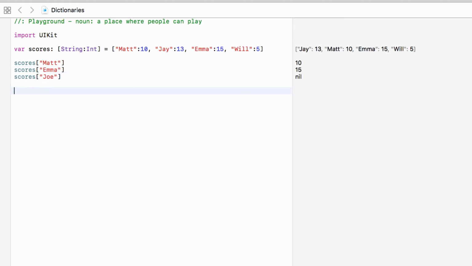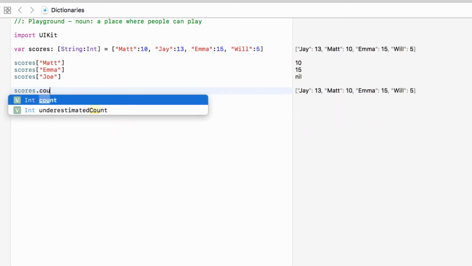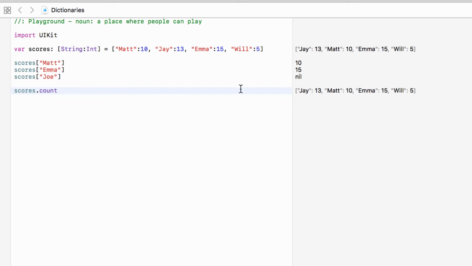Now just like with arrays and with sets, we can find out how many items, so how many pairings of keys and values we have in this dictionary by using .count. See, we have 4 because we have Jay, Matt, Emma, and Will, 4 people.